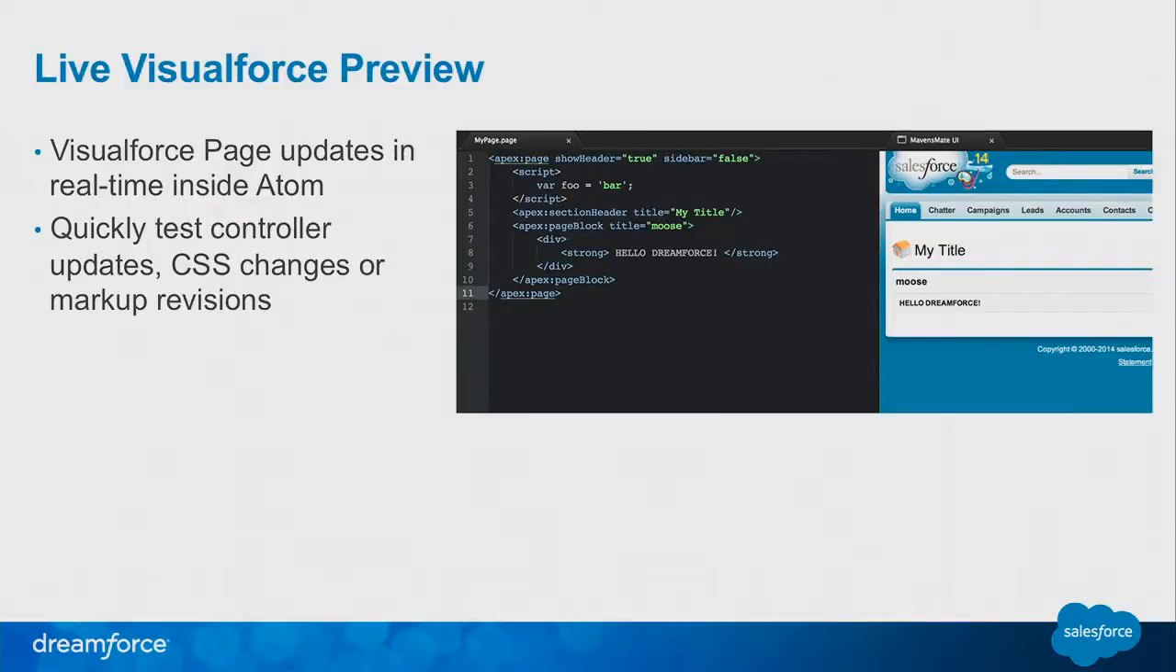Another new feature that we have in Atom is bringing the browser into the IDE. In this case, you can see we've got a Visualforce page on the left. And on the right, we actually have an iframe containing that page that will show the representation of that Visualforce page. And as soon as you save on the left, you'll see the page on the right updated.